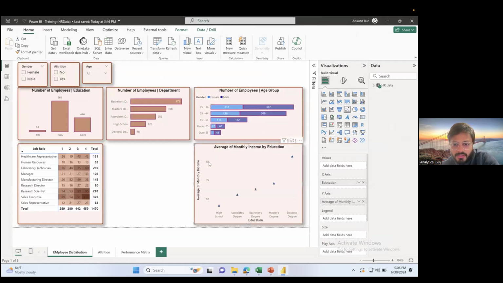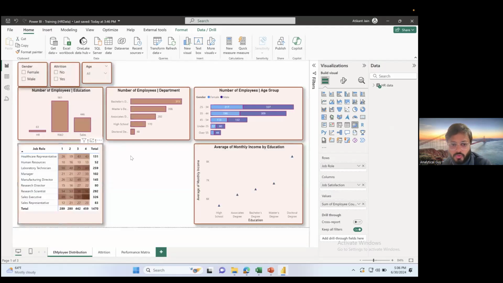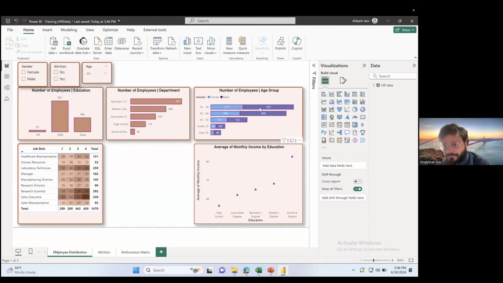And then we tried to create a scatter plot where we can understand the correlation between the monthly income versus education. If education is higher, monthly income should be higher or not. So that correlation we could address from this. Then we have this heat map kind of visual where we try to understand the job role versus job satisfaction, if we have to create that kind of mapping, right? So far so good. So we created these visuals.